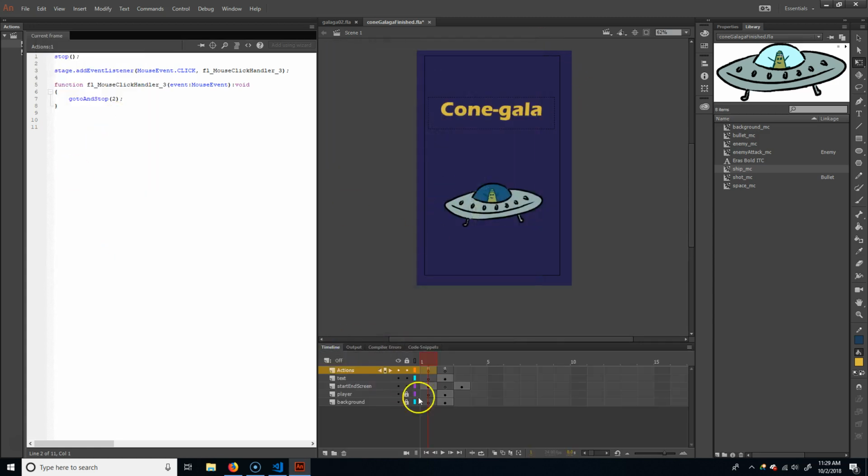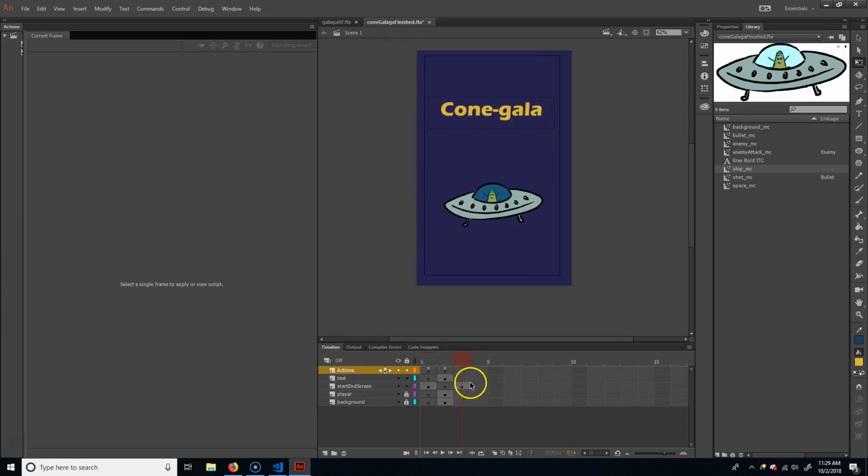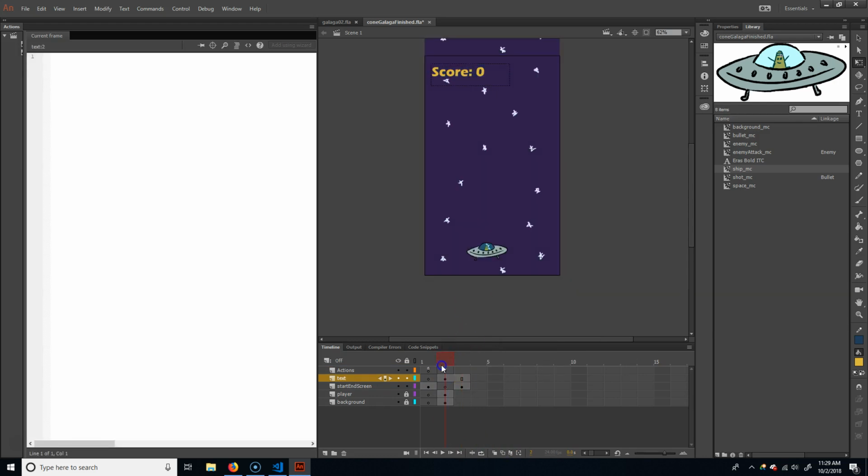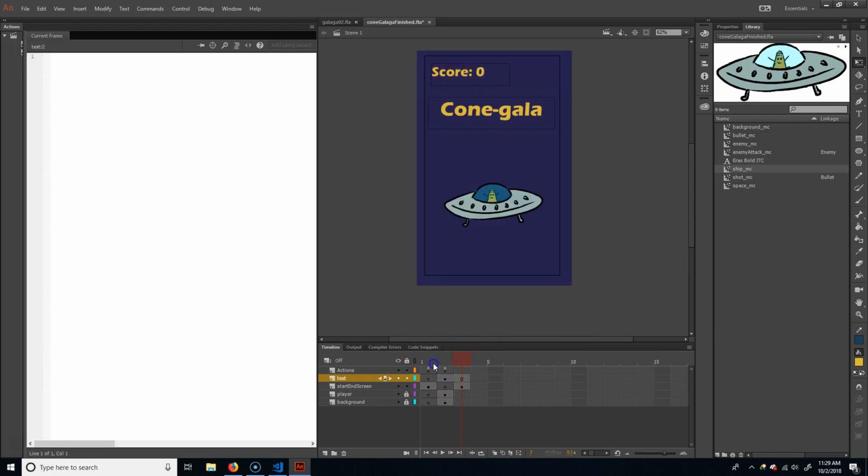All right. So let's go ahead and we'll work on my final thing here too. So if I want to change anything about this, like you lose or something, I'm just going to have it so that the score's still here. So I'm going to go to the text layer. I'm going to right click and do insert frame. And what that's going to do is extend it so that that extends into this frame as well. Okay.